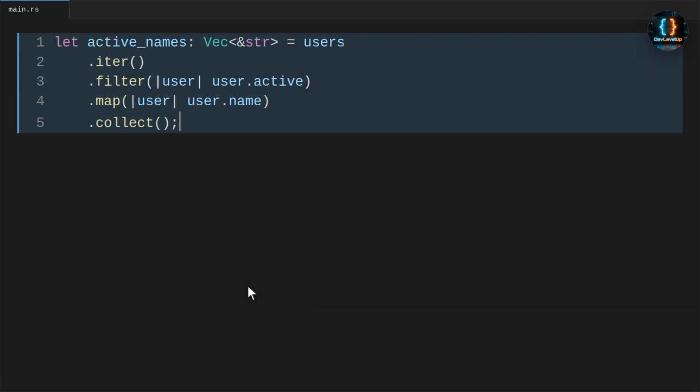Now we are showing the best practice because it makes the new data flow explicit. Use filter followed by collect when you need a separate collection for later work, and use the original Vec when you still need all records.